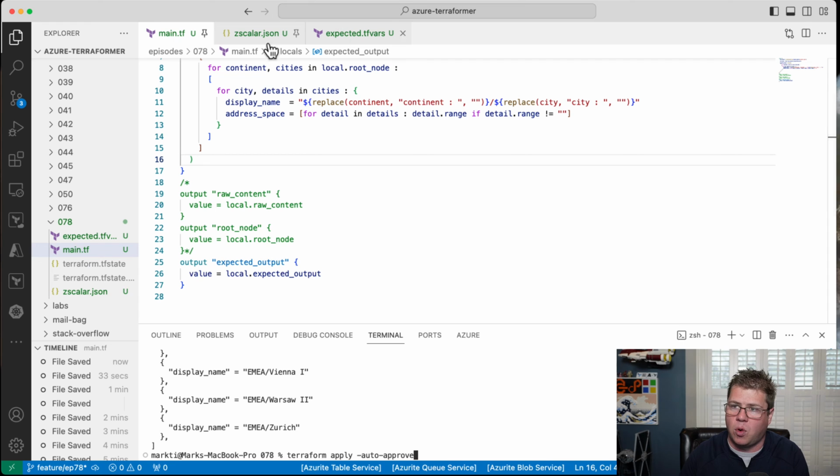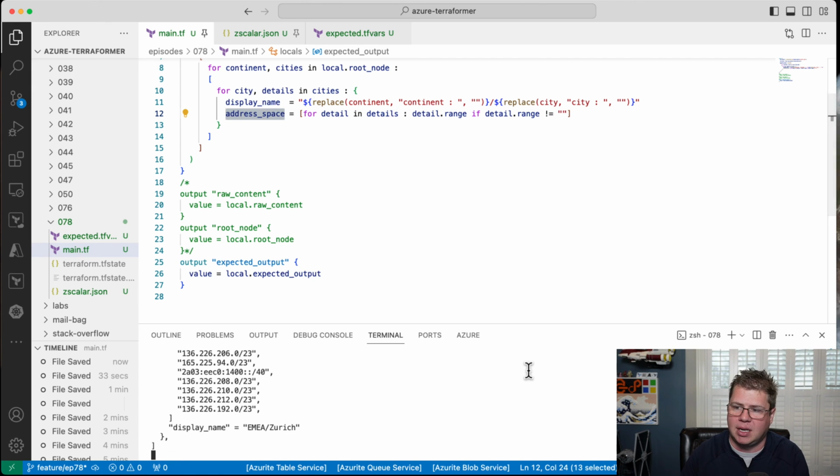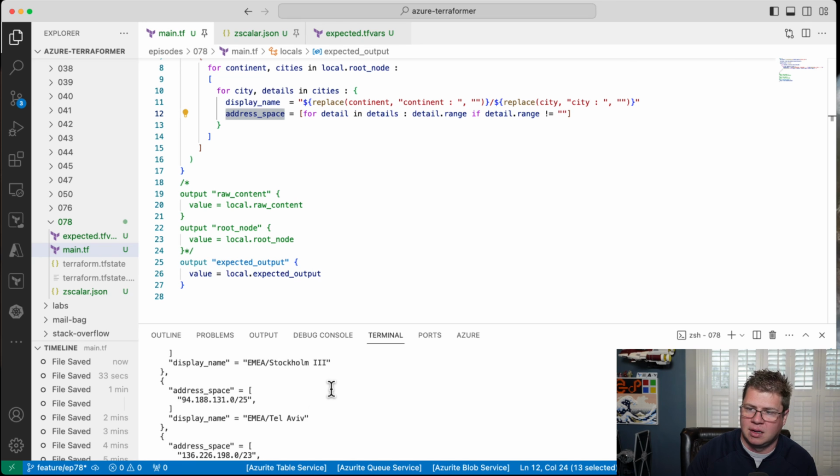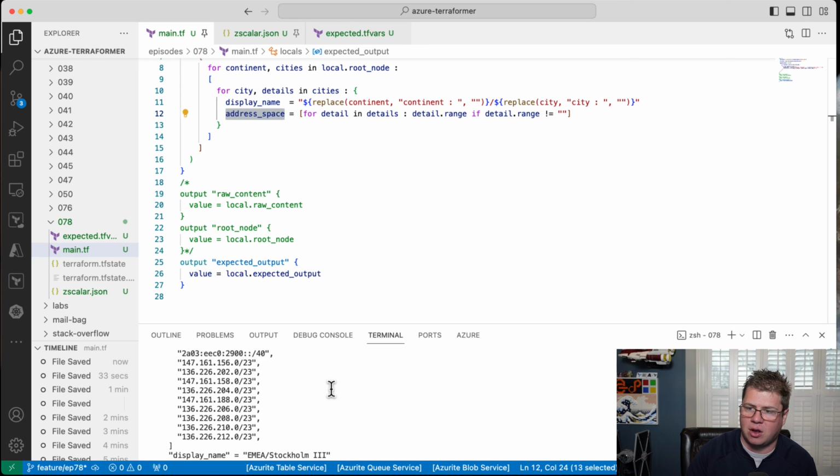We are going to create an array of address spaces for each of the address ranges in that map. And there we have it. We even have some IPv6 stuff in here. Good job, Zscaler. And there we go. So we have Warsaw with quite a few. Vienna, Wien, been there. Tel Aviv, never been there. Stockholm, never been there. So I think this is what we want.